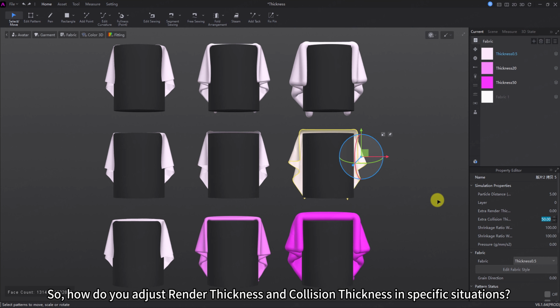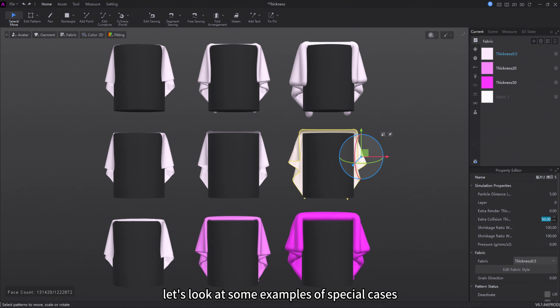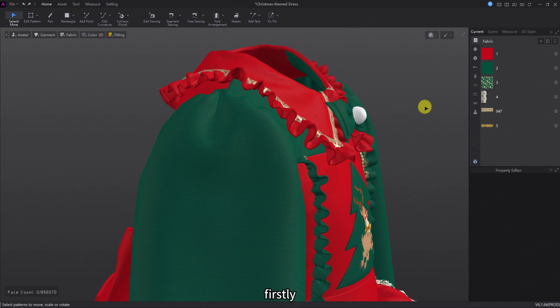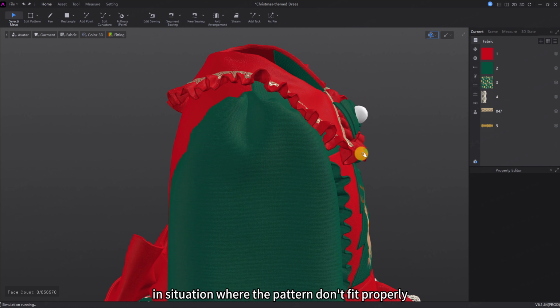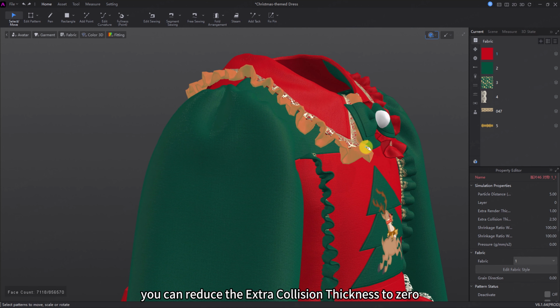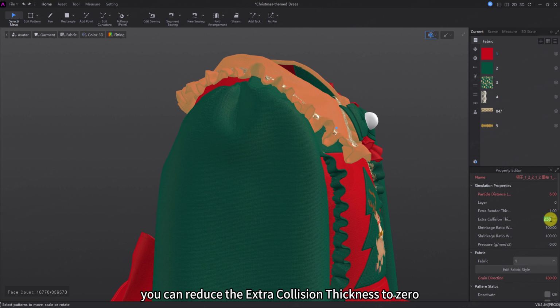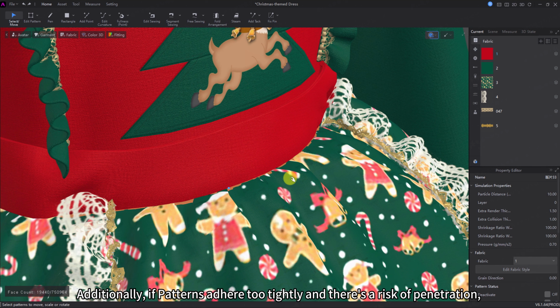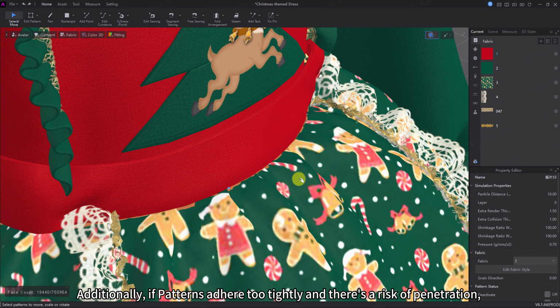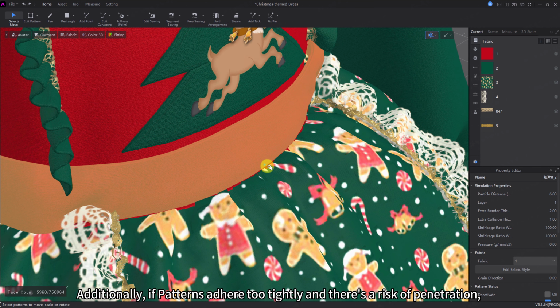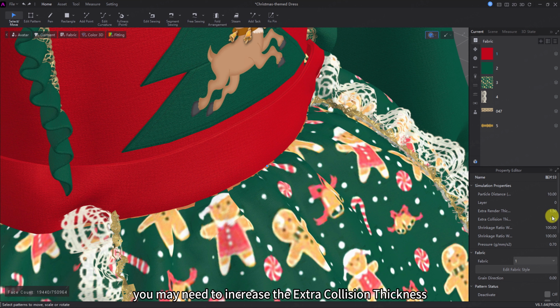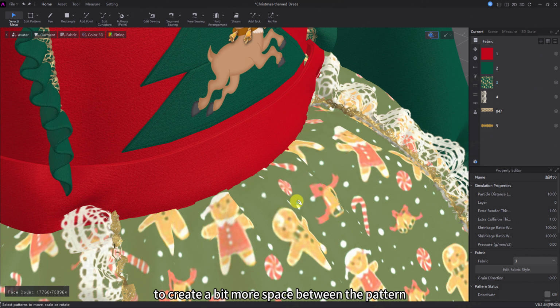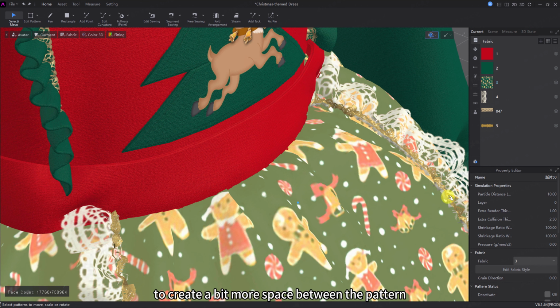So, how do you adjust render thickness and collision thickness in specific situations? Let's look at some examples of special cases. Firstly, in situations where the patterns don't fit properly, you can reduce the extra collision thickness to 0 to minimize the gap between patterns. Additionally, if patterns adhere too tightly and there's a risk of penetration, you may need to increase the extra collision thickness to create a bit more space between the patterns.